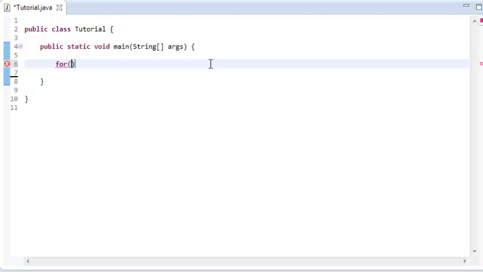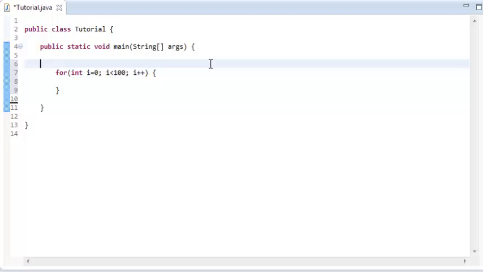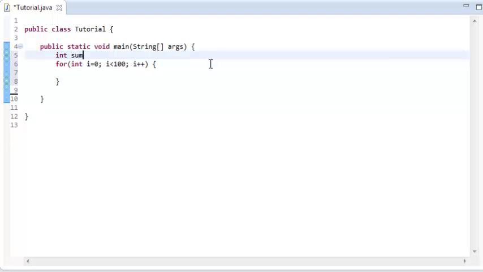Let's go ahead and create a for loop. And what it's going to do is we're going to get it to go all the way to 100 and increment by 1. We're going to create another variable up here called sum and set it to 0.